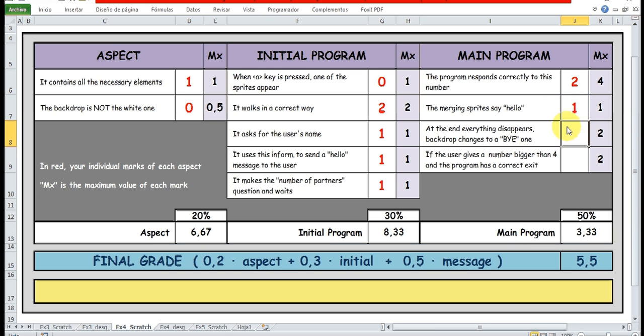and the program ends not in the right way. So, for example, the program stops suddenly without showing the final goodbye backdrop. So we have a 0 in this part.